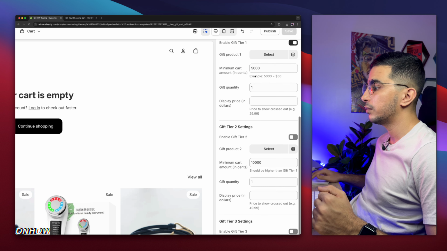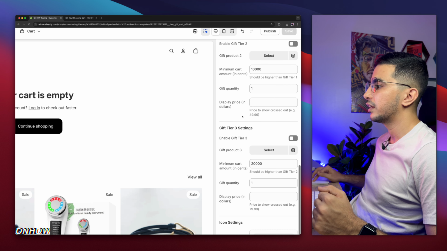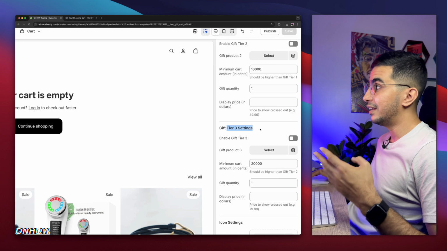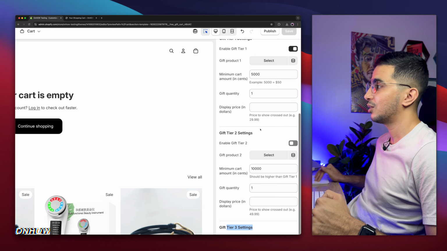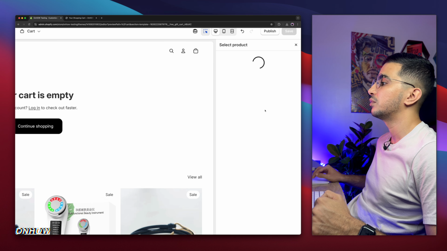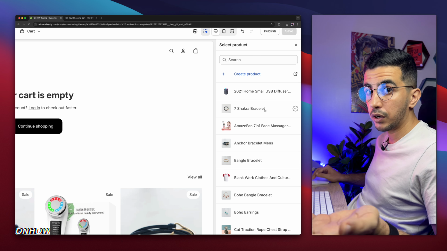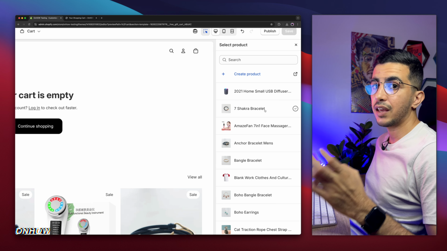And below is the fun part. Gift tier 1, gift tier 2, gift tier 3. Because as I said, this has 3 levels. Let me add them quickly and show you how it looks like. So select a product from this one. Make sure to create a product first, the gift that you want to provide, and set the price for it as free.